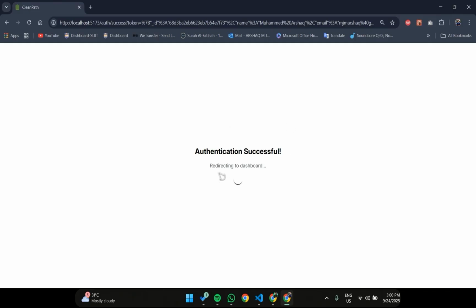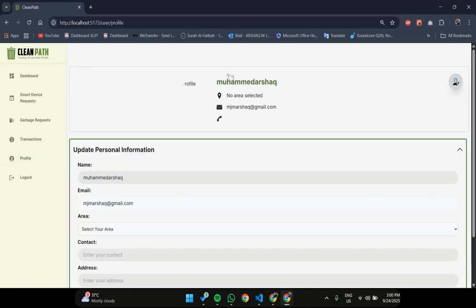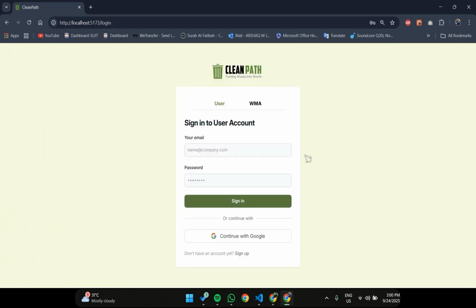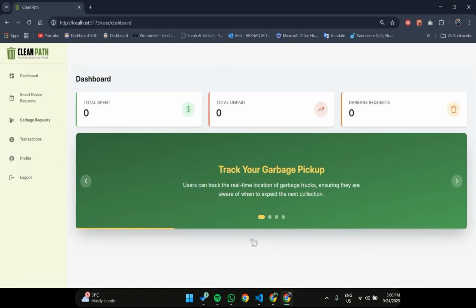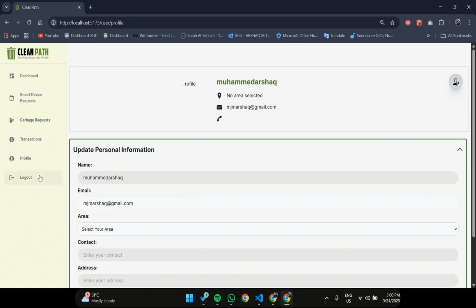If the authentication is successful, they will be taken to their dashboard. If they check their profile, they will be added. If they log out and want to go into their dashboard again, they can simply press this continue with Google button. It will automatically authenticate them each and every time. They don't need to register in the system, so it will easily go to their profile. Thank you very much.